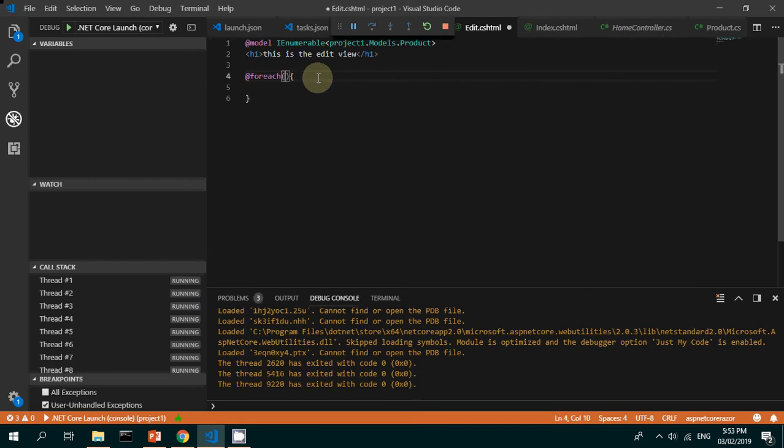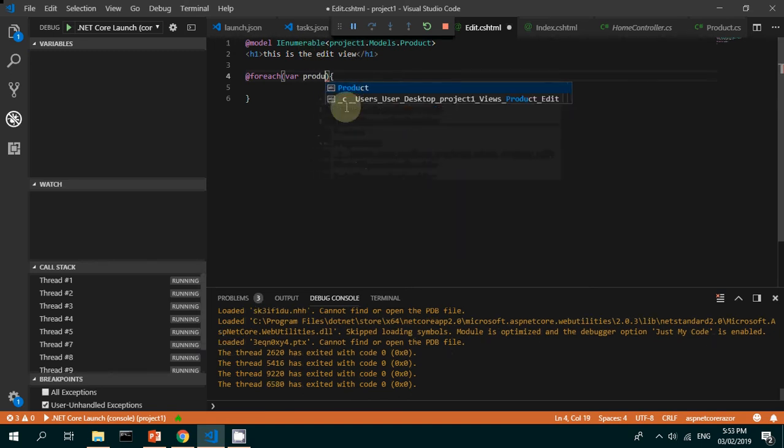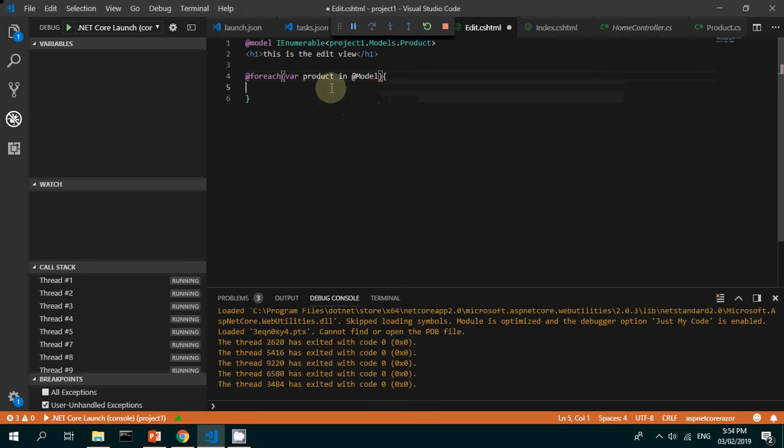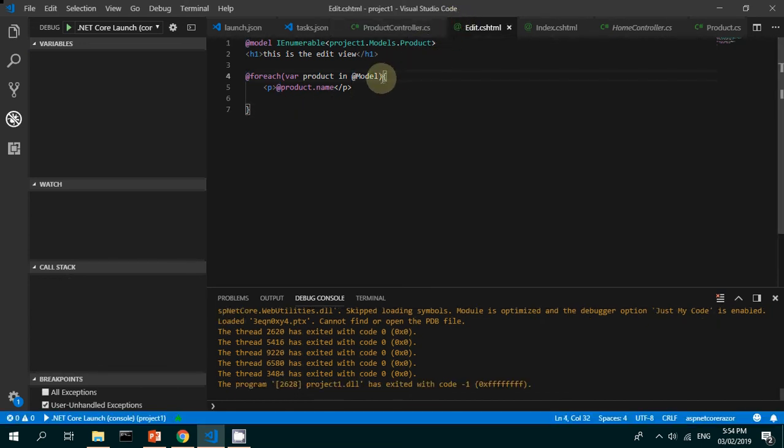And then for this one, we are going to have var, each time when we loop into the list collections, let me call it products, in @Model itself. And now once we have this, we can produce the output. So let me produce a paragraph of @products.Name. I'm going to show you why I put @ right here. So let's save this and rerun the application one more time.